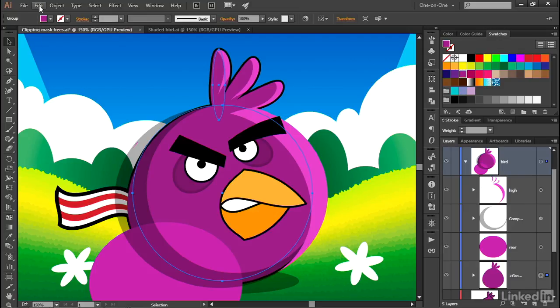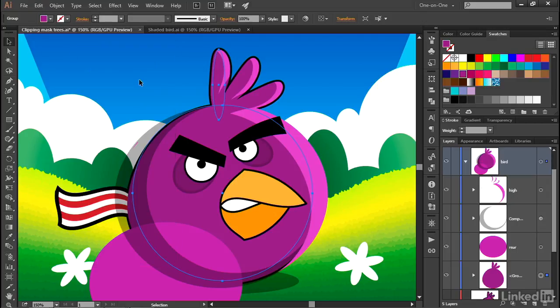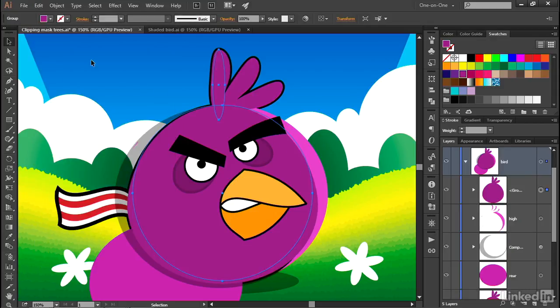And now what I want you to do is go to the Edit menu and choose the Copy command, or press Control-C or Command-C on the Mac. And then press Control-Shift-A or Command-Shift-A on the Mac in order to deselect the artwork, and then return to the Edit menu and choose Paste in Front, or press Control-F or Command-F on the Mac. And the reason we're pasting in front is that whole layer clipping masks have to be at the top of a given layer.